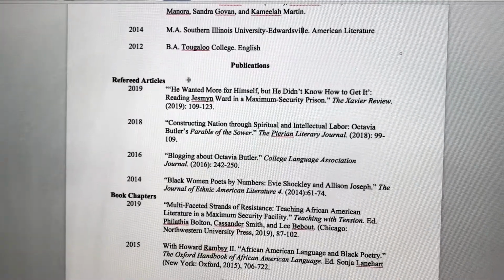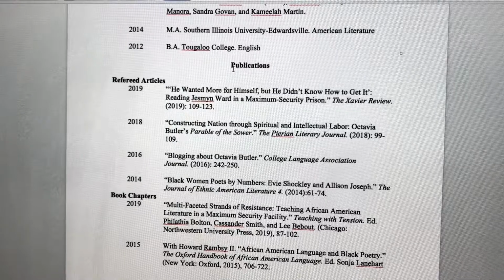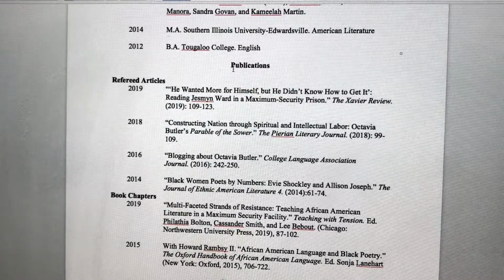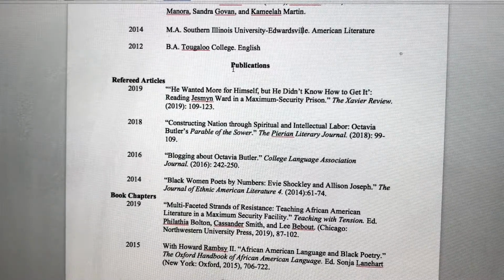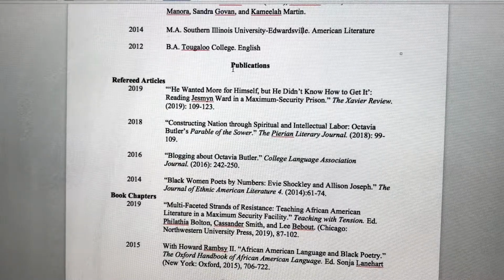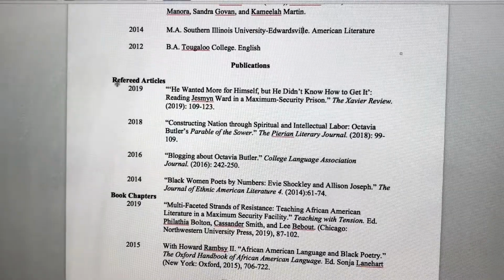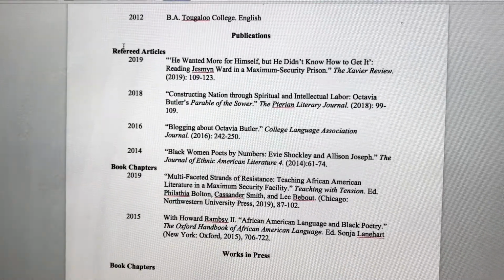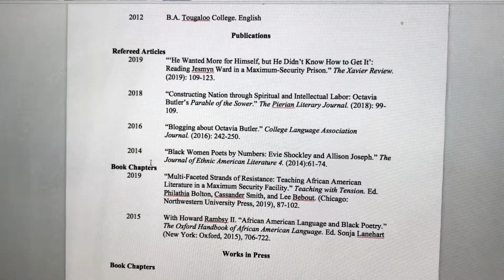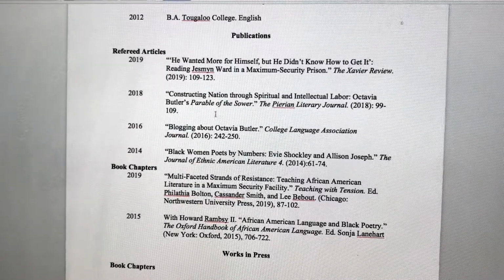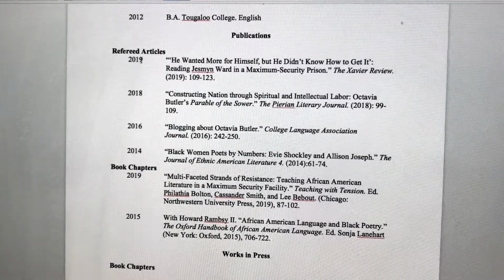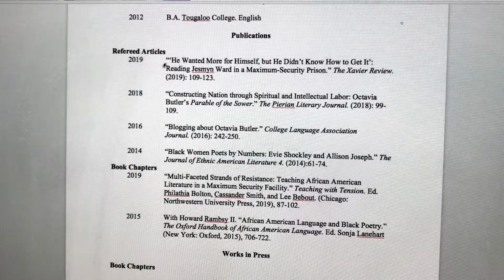Your next title should look like publications, because publications are super important to research institutions and they want to know that you can contribute to the larger structure and the larger research agenda of the university. Under publications, I have them broken up into refereed articles and book chapters, because those are the avenues through which I've published. So under refereed articles, I have the most current 2019.